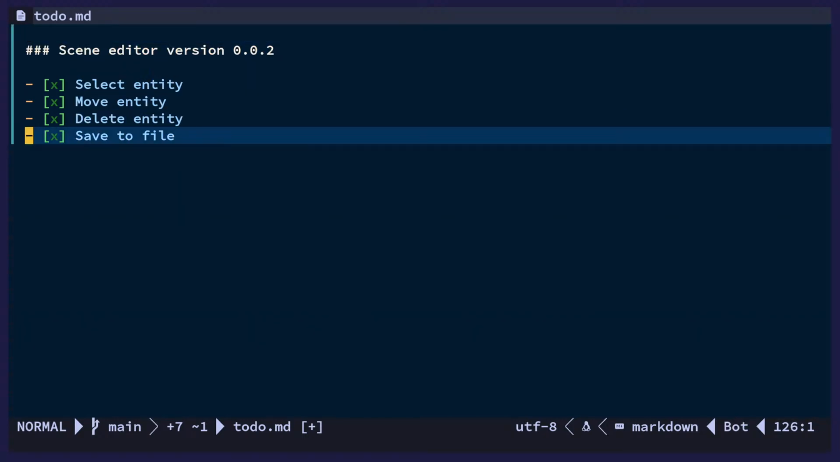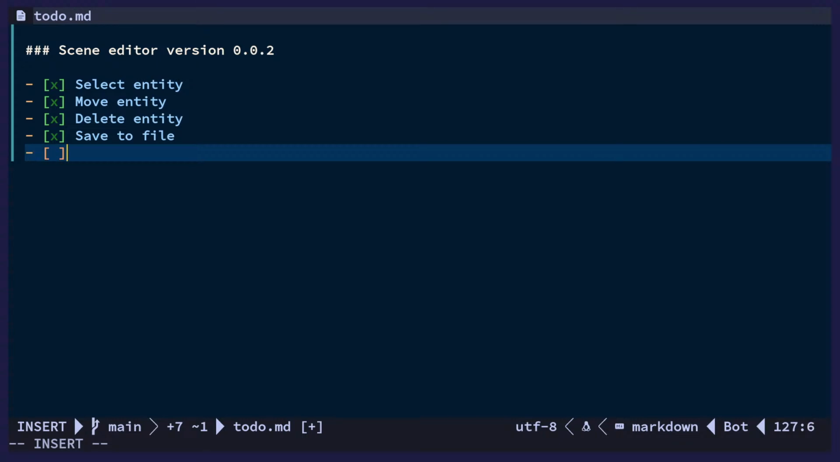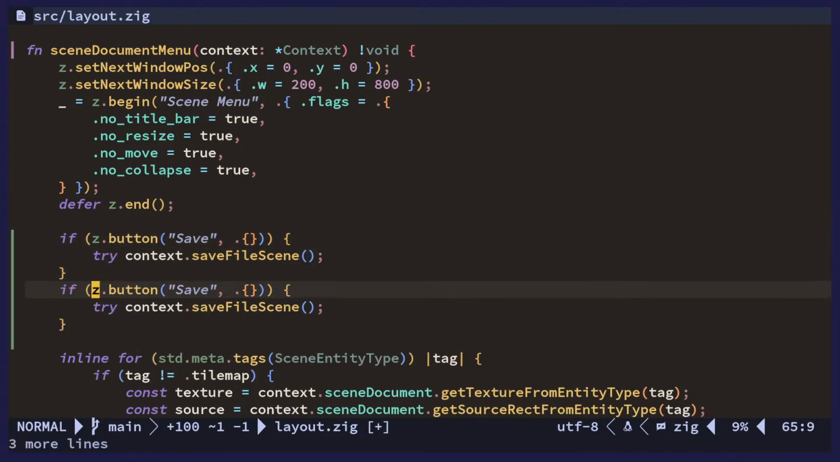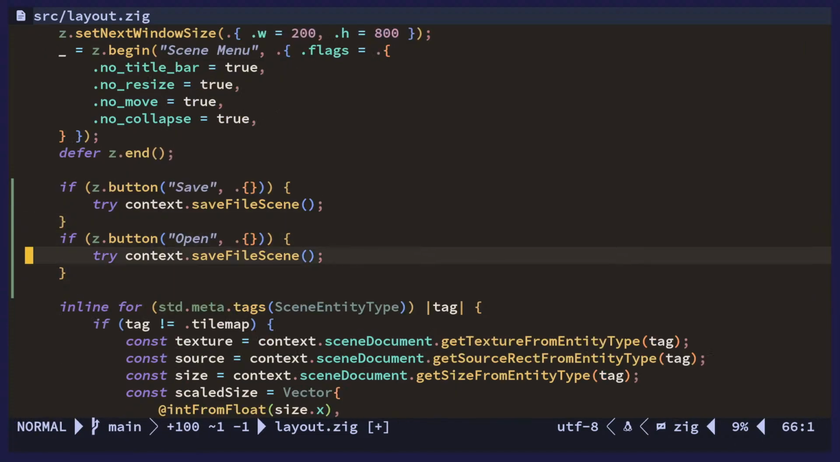Okay, so let's try and do load now. Load from file. Okay, so let's do load, or open, I guess, usually called.